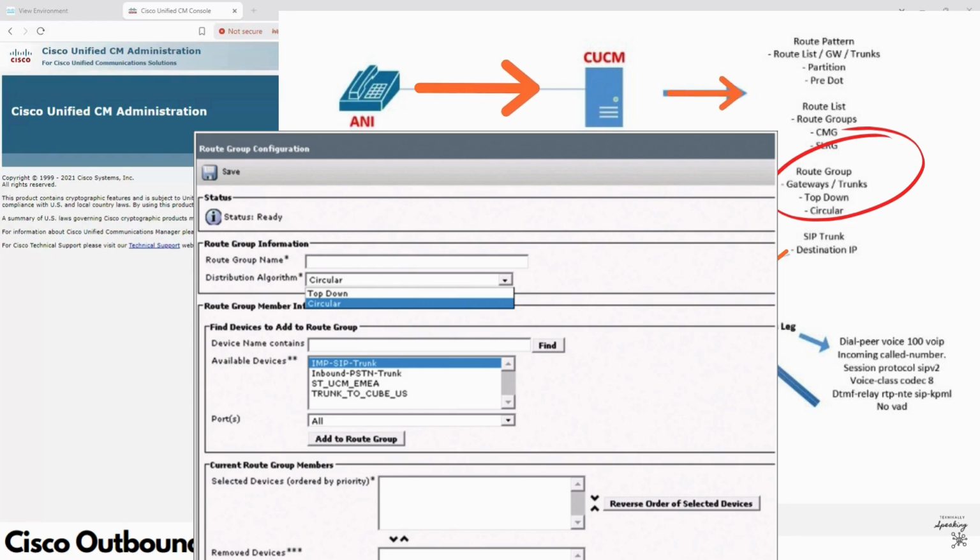And like I said, they can either be processed top down with the first one always starting at the list. If it's unreachable, go to the second and third. Or it could be circular, where you go down the list for each request until reaching the bottom and you just begin again. Now, top down is commonly leveraged for redundancy, and circular is leveraged for load balancing. So make sure you know when to apply.